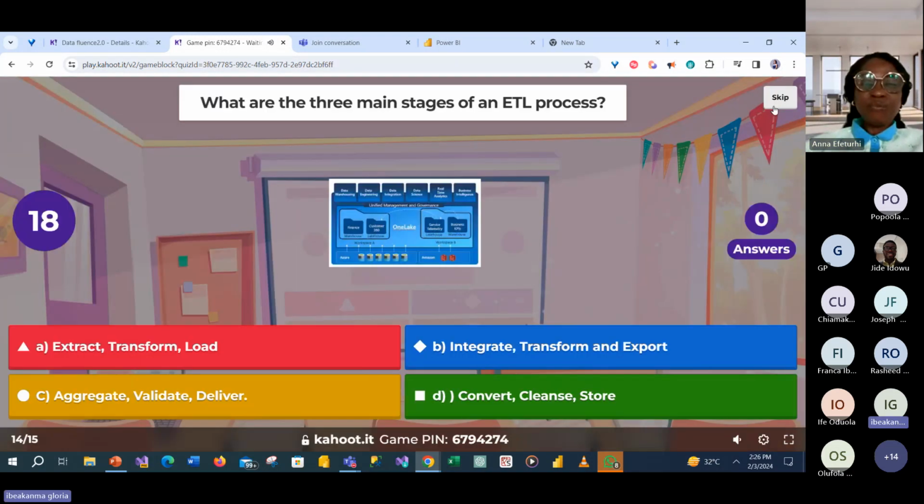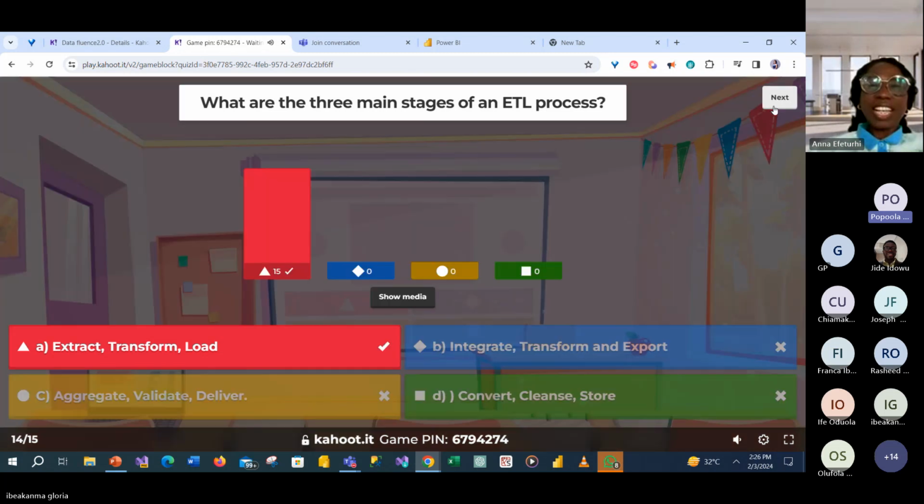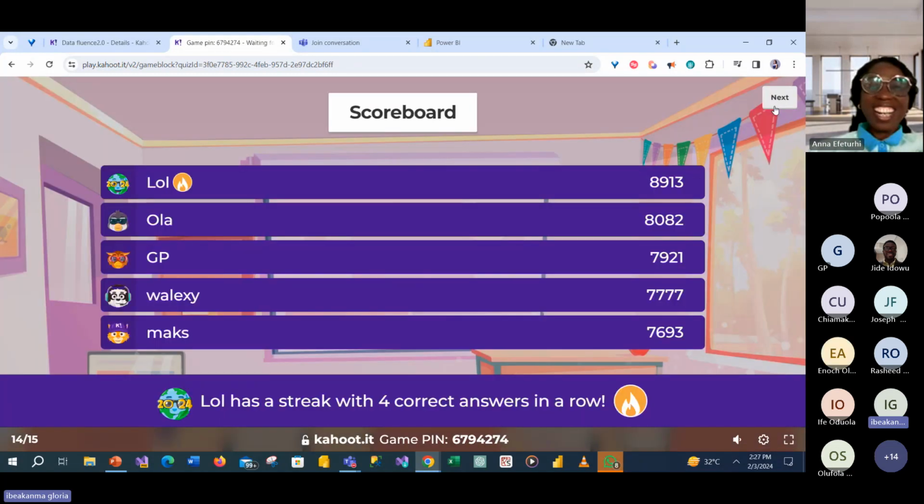What are the 3 main stages of an ETL process? I submitted like 5 seconds ago. It's still rolling now. Wow. Okay, so it's extract, transform, and load.